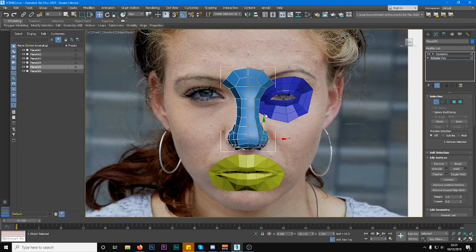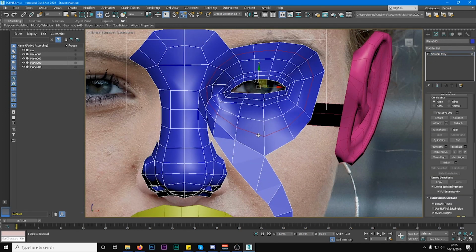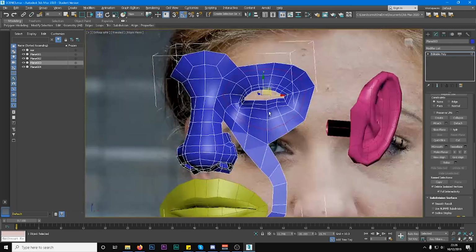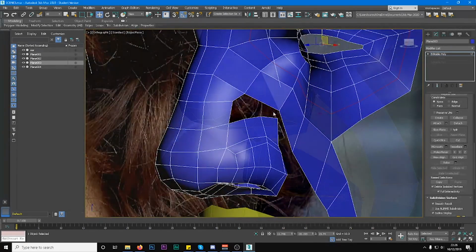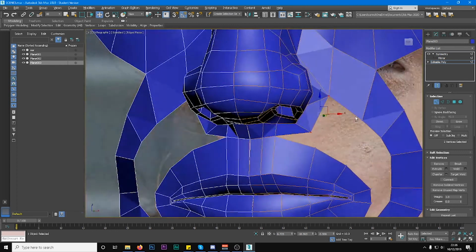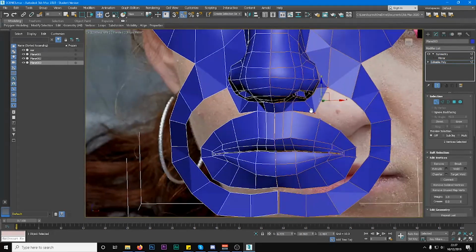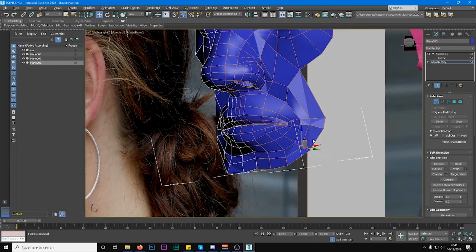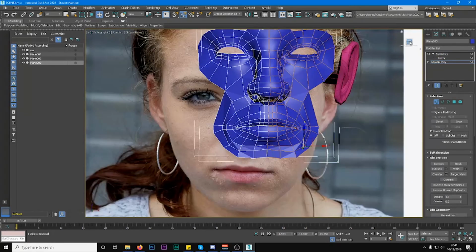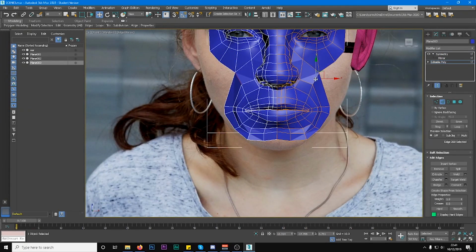And that's what we'll be covering in the next tutorial. Now that we have all the facial features done, the eye, the nose, the mouth, and we have the ears, which we'll export in the next video, we can now start to merge the face together and create the topology of the main features of the face. See you in the next tutorial.